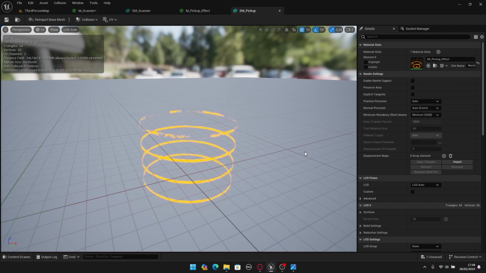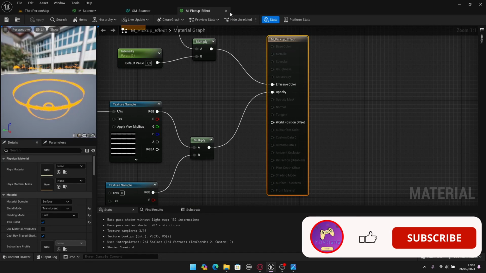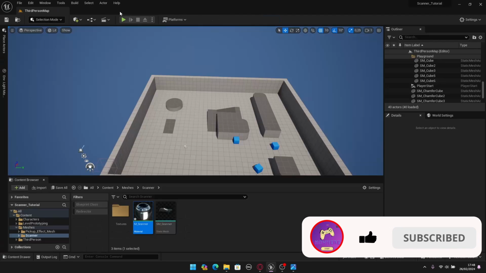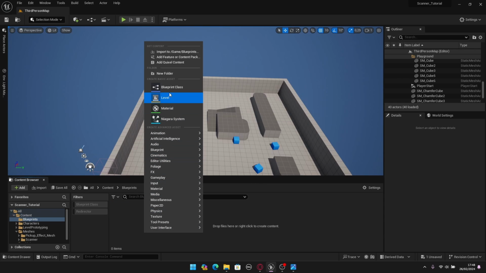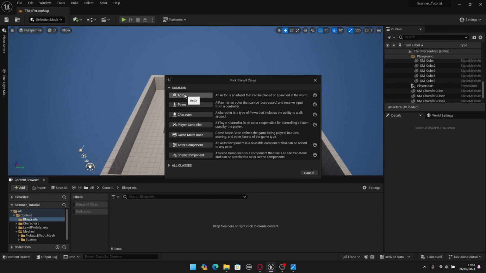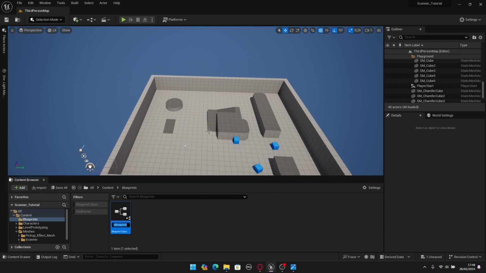Now we can start creating the blueprint for the pickup. So let's close these tabs right now. We don't need this. Let's go to the content here and let me create a new folder. Let's call this blueprints. Let's open this, and here let's create a blueprint class, a simple actor. Let me rename this BP pickup scanner. There we go.